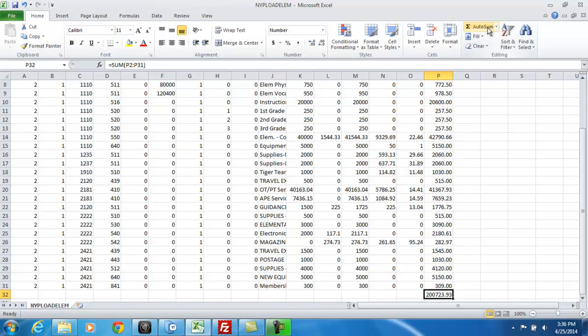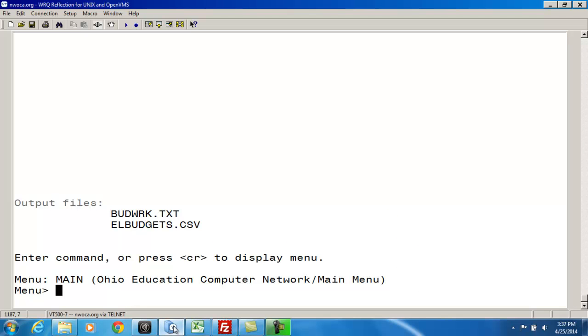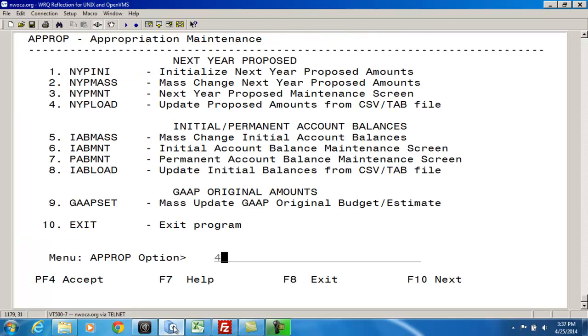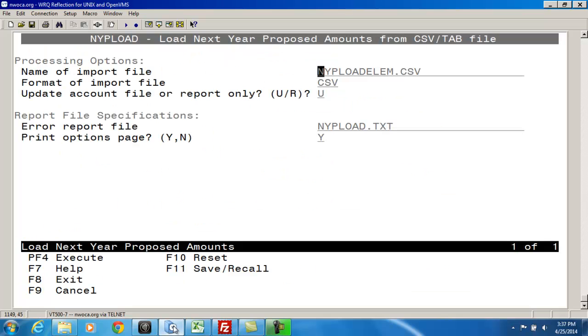I go ahead and save this under the name nyplodlm.csv. I want to save it as a CSV file. Once I save this file, file transfer it back, I pull it up through my emulator using the APPROP program, and I go into the NYPLOAD option. The first thing it's asking me for is the import file name. So I enter in the name that I gave it, nyplodlm.csv.